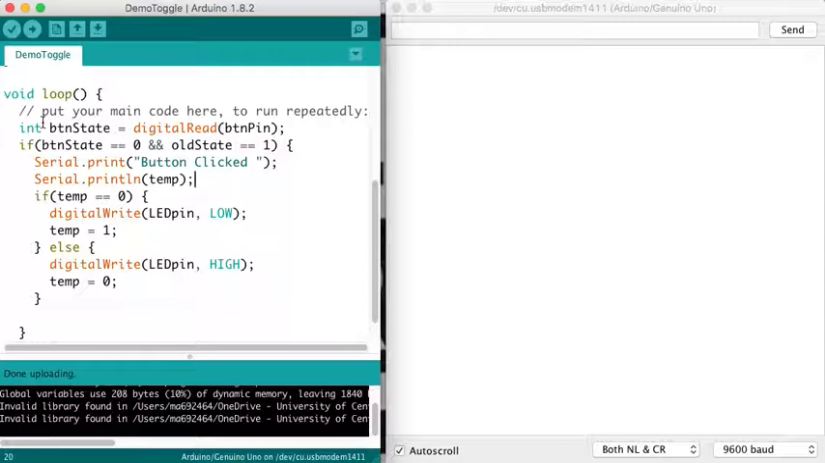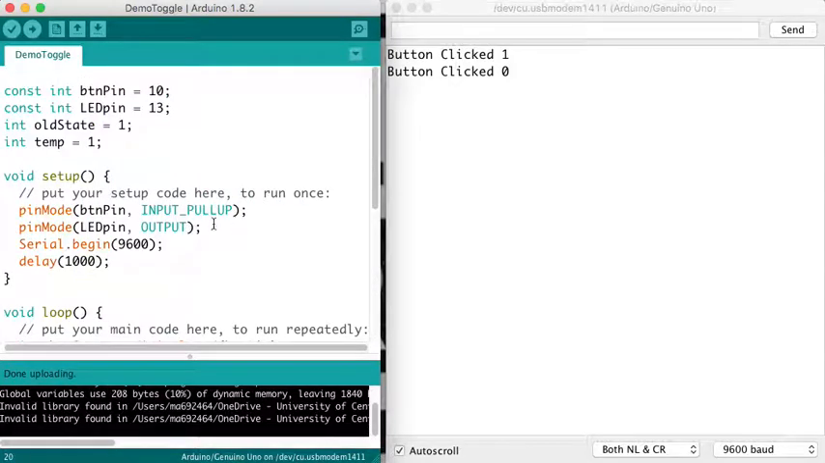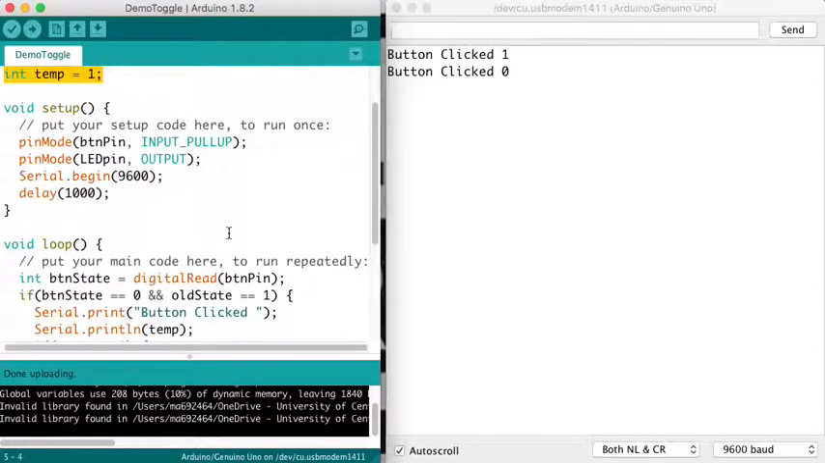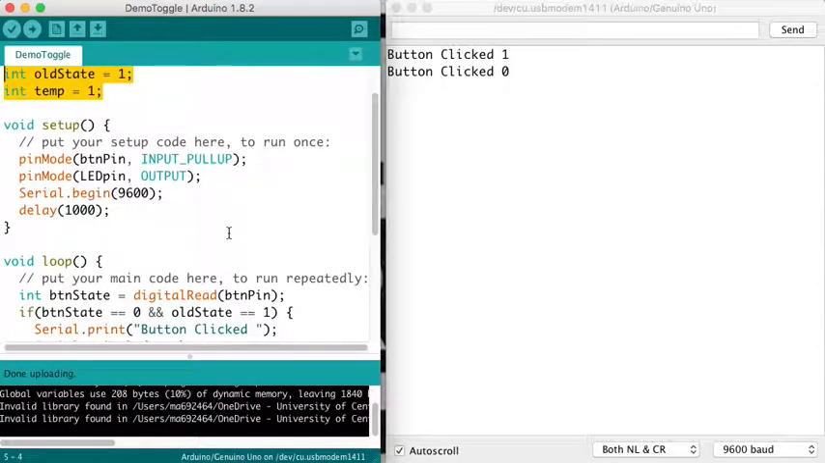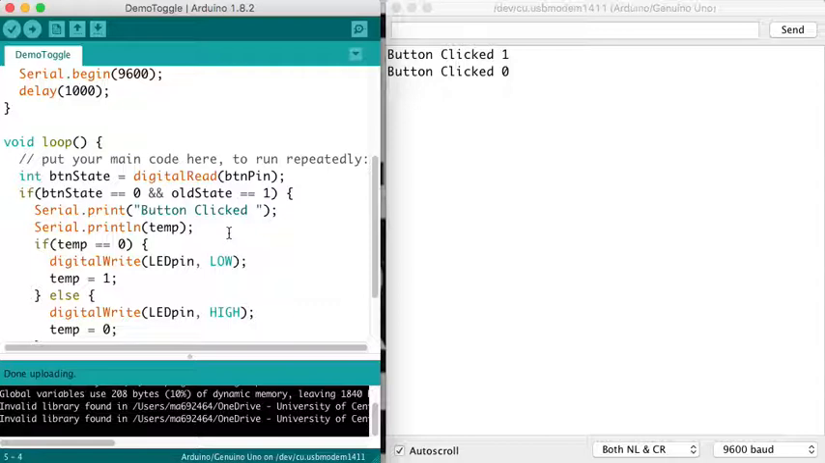Alright, so now when I click, button clicked, 1, and the LED is on. That's this one down here. Click again, temp is 0, the LED goes off. Okay, so that's the tricky thing, right? It seems simple to make a momentary button, a toggle button, but we actually need these two global variables to do that, to think about what was the old button state just to detect single clicks, and then the temp to do the actual toggling.